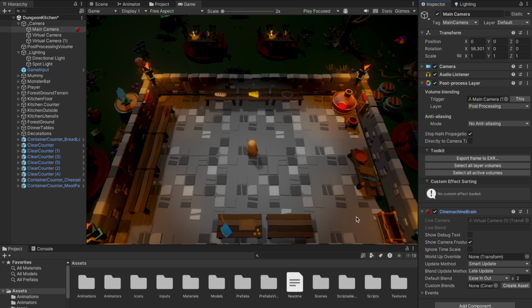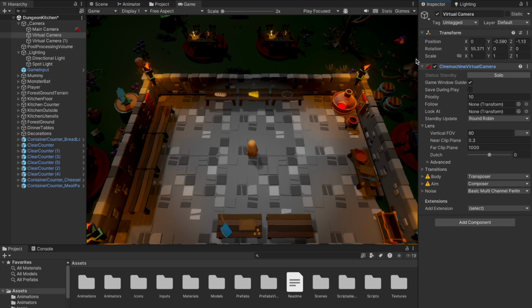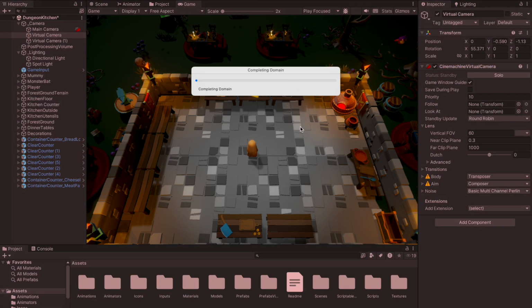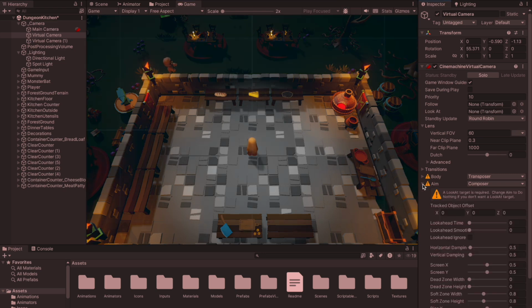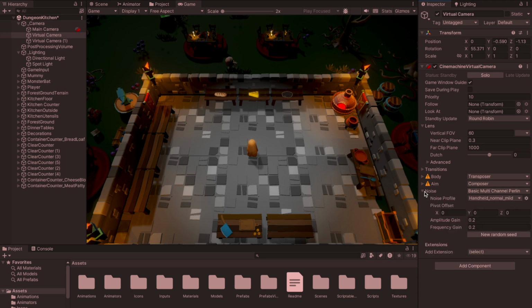So in my game, I've added two different cameras. One is this virtual camera, which adds a shake to the overall camera effect. If I can show you really quickly, I think you can see it if I change the intensity a bit. Yeah, so I added this noise here.